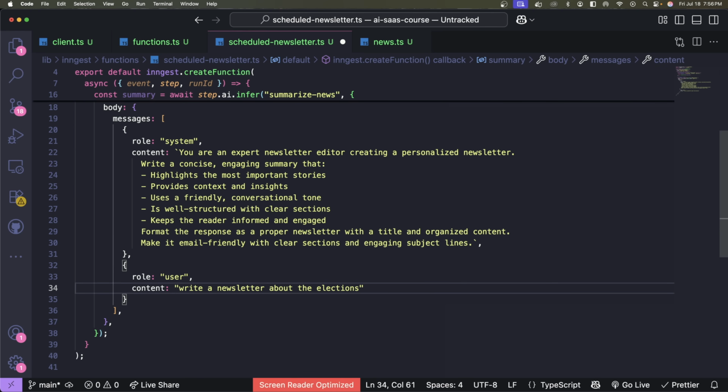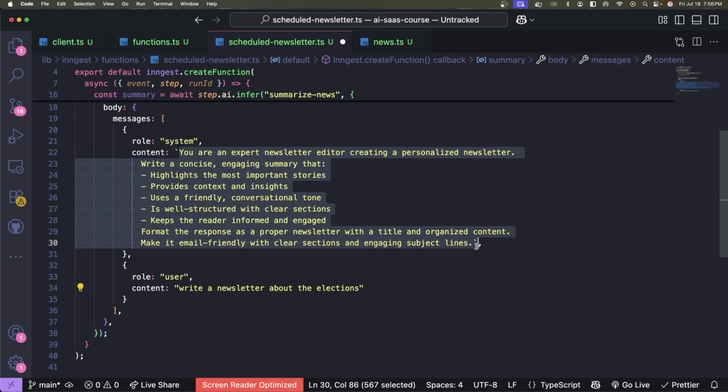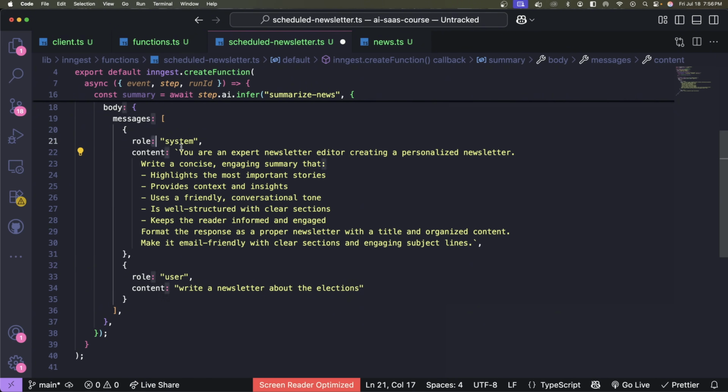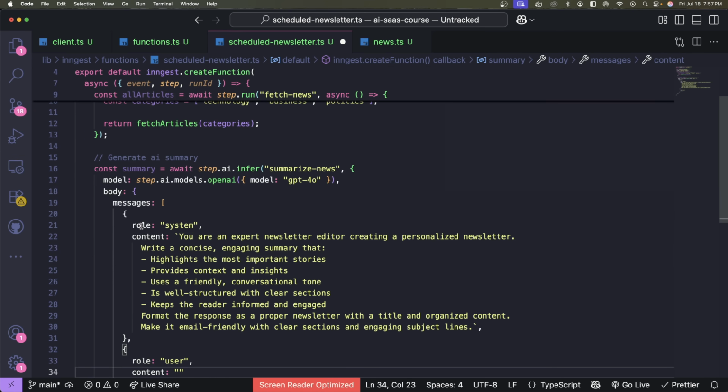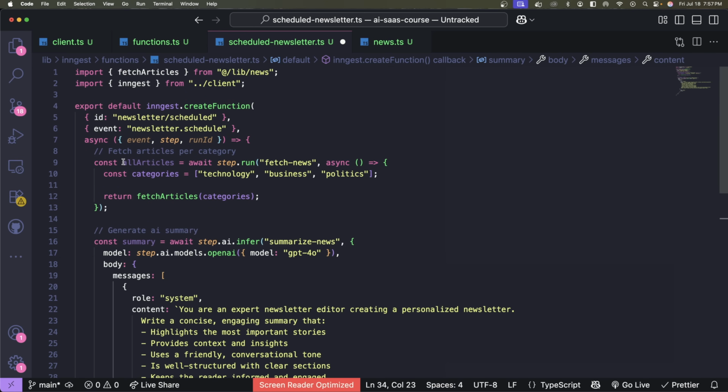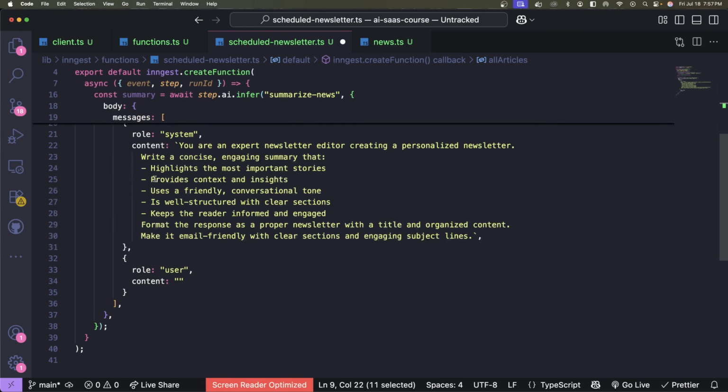So if I do this, then it's going to write a newsletter about the elections, but it is going to use all of the guidelines that we determined over here. So basically, the role for system sets the instructions, and the role for user tells the AI what they want, what they need to do. So obviously, we're not going to tell it to write a newsletter about elections. What we want to do is specify that we want to use the information from the articles to write those newsletters. So this is how we're going to do it.